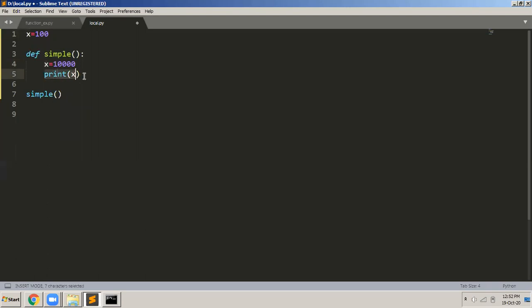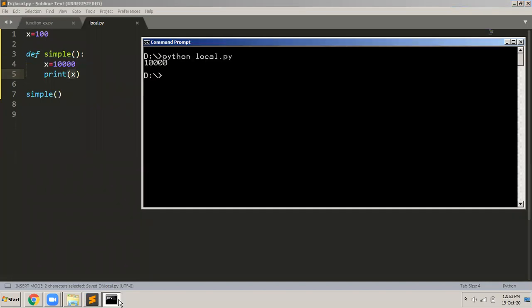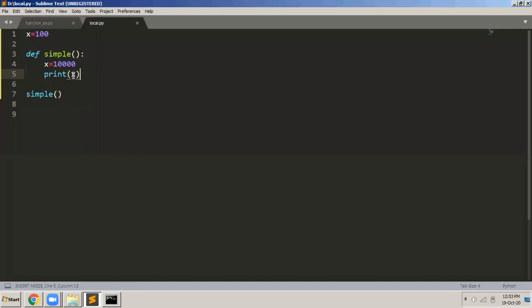Okay, when I say print x here, what should get displayed? Will it display 10,000 as the value, or will it display 100 as the value? When I call the simple function, print x will display what? Will it assume the value of x to be 10,000 or 100? This is what we have to understand. So if I do file, save this, go and execute the program, I'll clear the screen. It will display 10,000. So when I use a variable inside a function, it will always assume it to be the local variable.